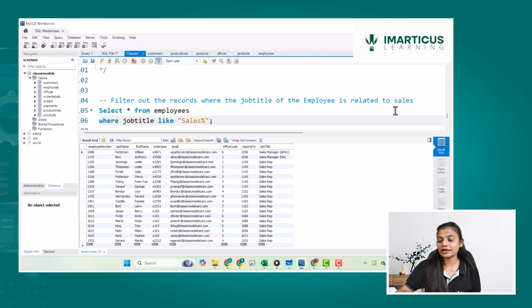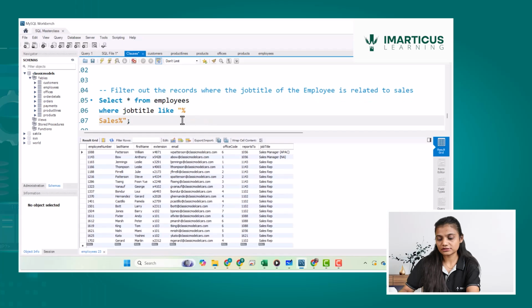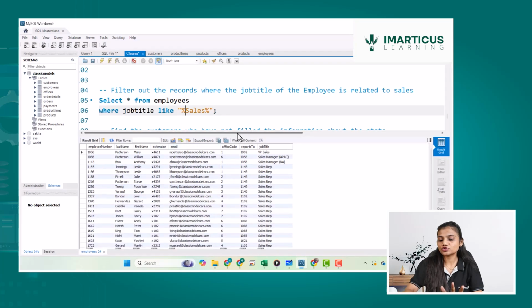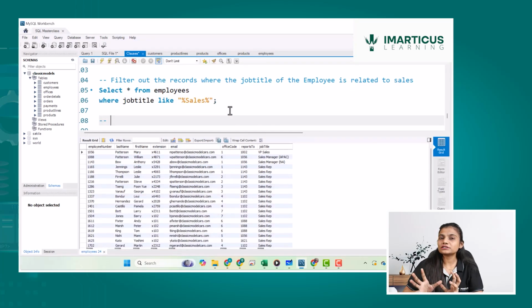Now imagine that I write one more question. Find those employee names where the name starts with, let's say, P and ends with S. So I have the name starting with P and ending with S. Here the pattern is quite different, that it should start with P and end with S.